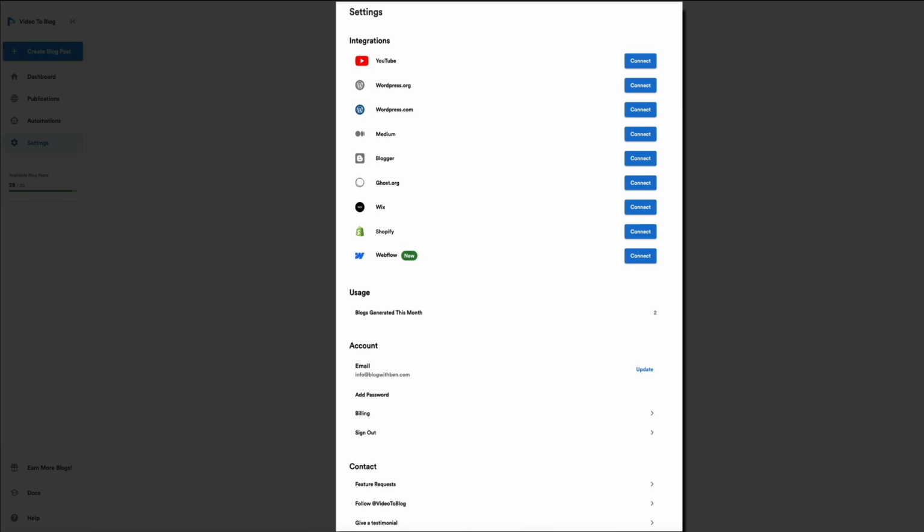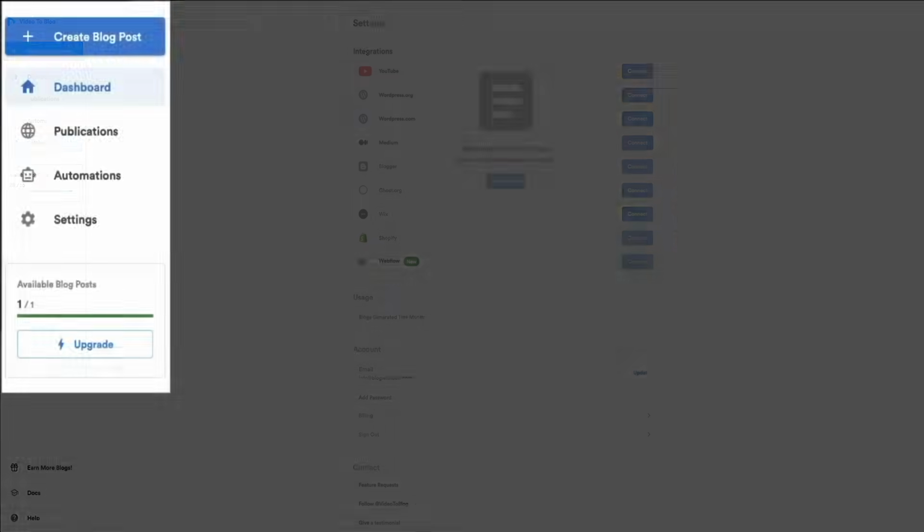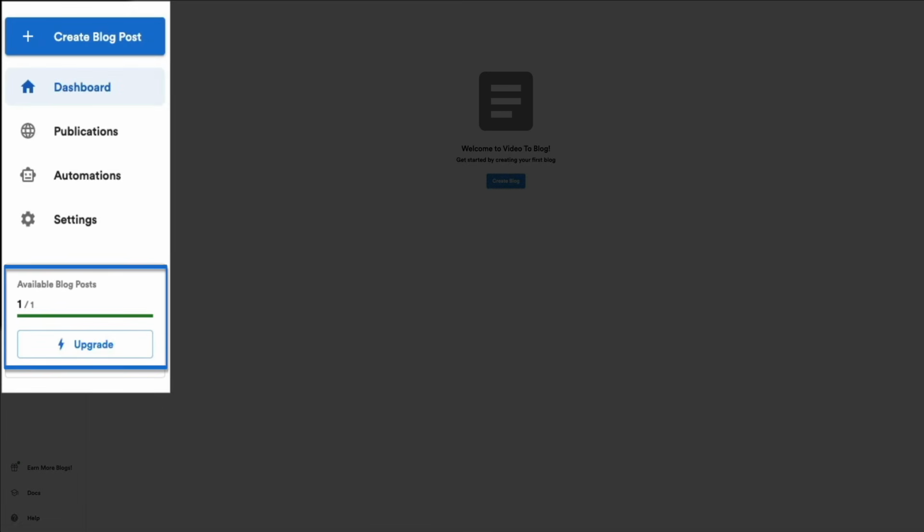And again, we'll take a closer look at how to connect Video to Blog with the WordPress.org site later on as well. Next, you'll see the available blog posts for your account. There's a progress bar indicating the number of available blog posts that you have left for the month. This is the free plan, which gives you 1 blog post per month, but I'll be upgrading to the Pro plan in just a bit, so I'll have 30 blog posts per month.